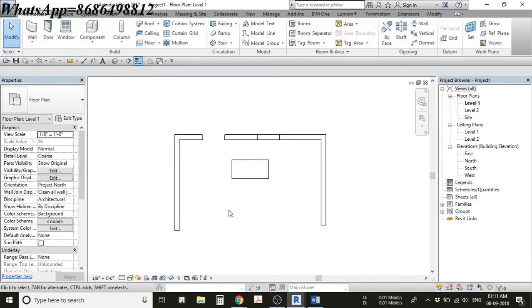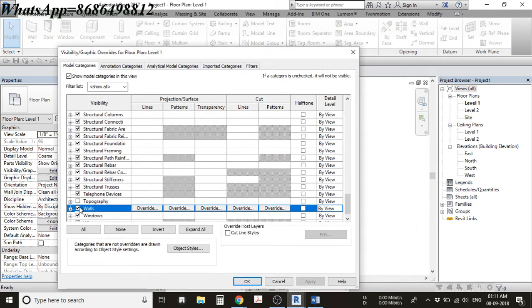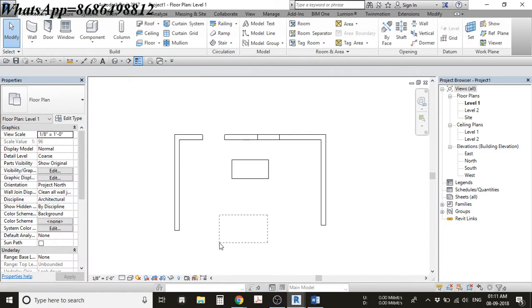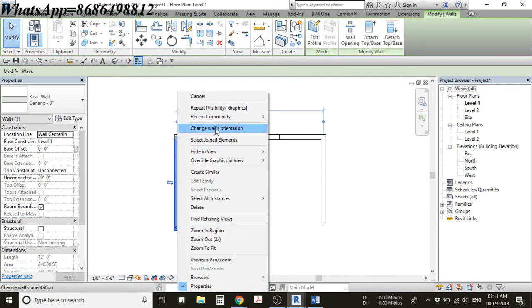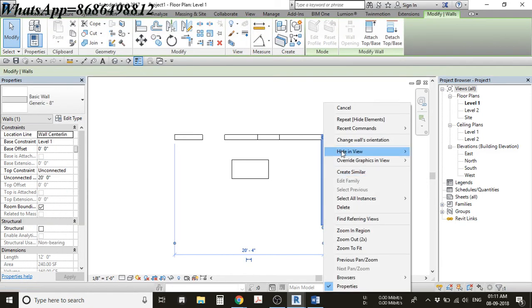And what's going to happen here is, if you go for visibility graphics, like I'm pressing VG, and I go for walls, and untick this, the whole of the wall is going to hide. But if you don't want all the walls to be hidden, and only want this particular wall to be hidden, then you can just select that wall, right click, Hide in View, and then Element. Then the next thing is select this thing and right click, Hide in View, and this other option, Category, means everything is going to hide.